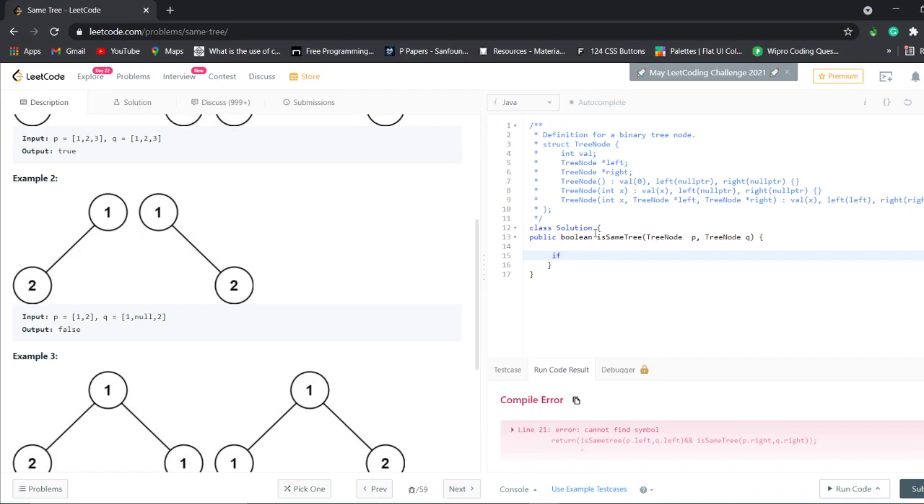First of all, if both of the trees are null, then they are same tree because nothing is there to compare. If P equal to null and Q equal to null, then we have to return true, because it is a bool function and both of the trees will be equal. That is same tree.